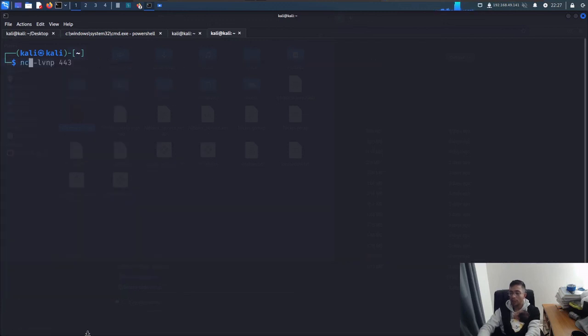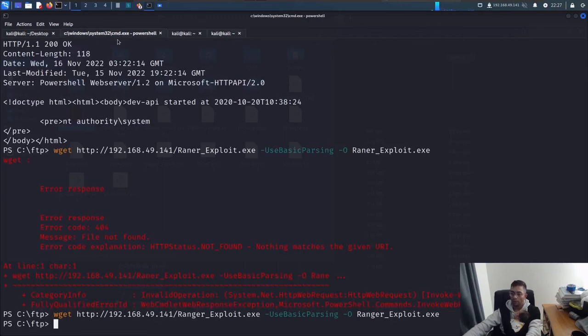Clear. nc -lvnp 443. The l is to listen, v is for verbose, n is for no DNS, and p is for port, with the port being 443. I always call it Las Vegas, Nevada, party 443.